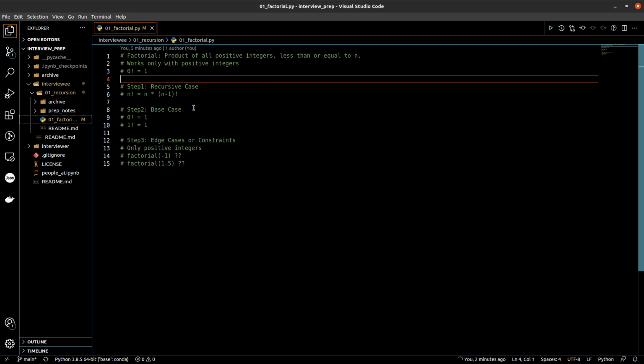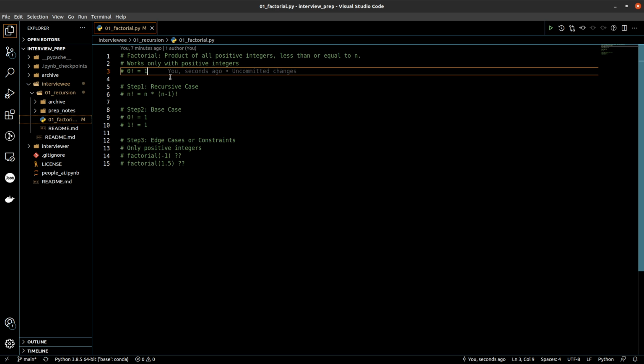When we talk about factorial, factorial is a product of all the positive integers less than or equal to n for any given number n. We have to understand that it works only with positive integers, and the base case, or one key rule that applies to factorial, is that 0 factorial is always going to be 1. It's kind of a seed problem or a base case, like I mentioned, just like for Fibonacci, we have the first element to be 0 and the second element to be 1.